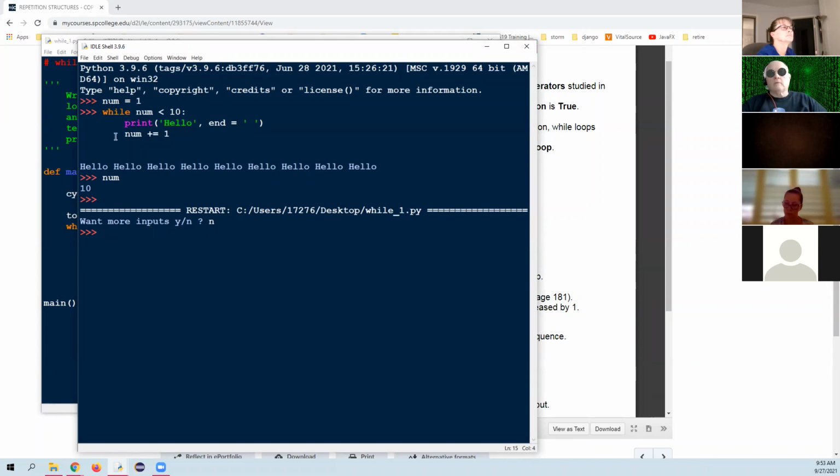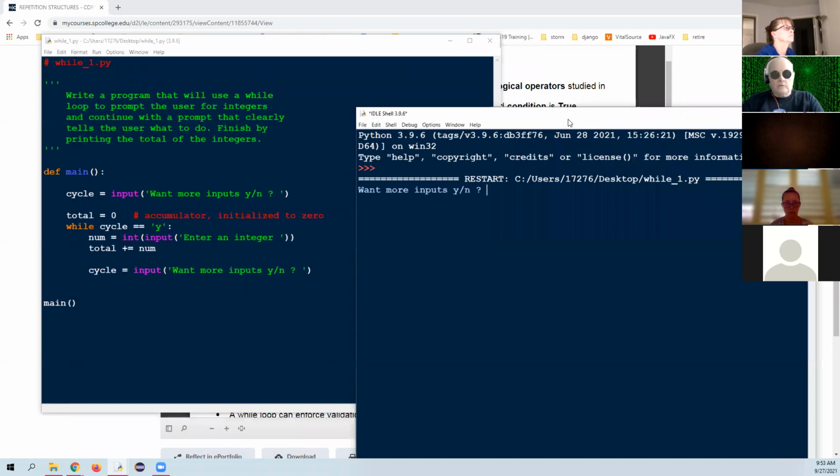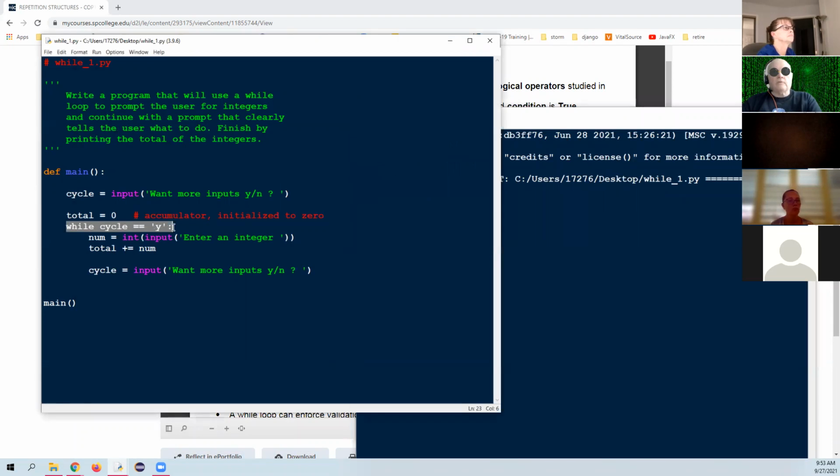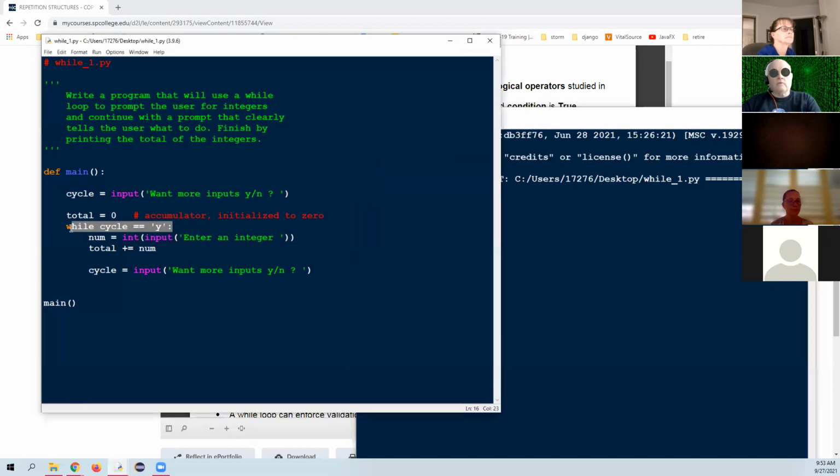I'm going to get this off the screen, so I'm going to start with a fresh window here. Now, if I answer no, the loop skips entirely because this evaluates as false, right? It's not equal to y. If I don't enter a y, I entered n. So therefore, the loop condition here evaluates as false. The entire loop is skipped.